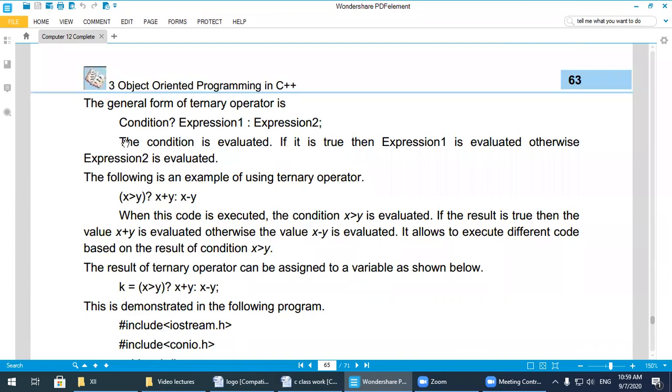Watch over here, its general form should be like this. First, there should be a condition. After the condition, there is a question mark. After the question mark, there is expression 1. After expression 1, there will be a colon. And after the colon, there will be expression 2.